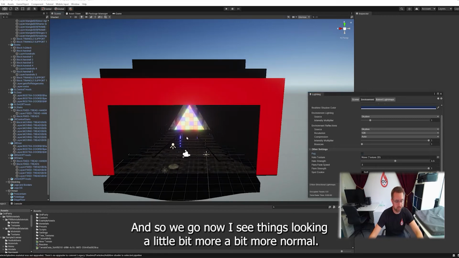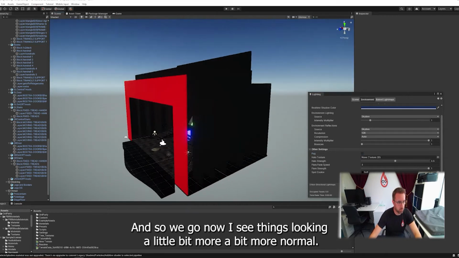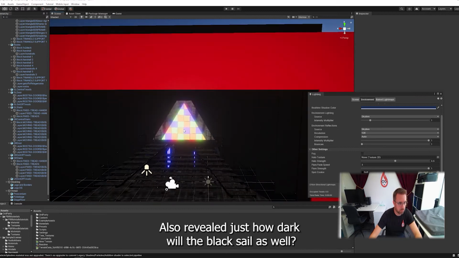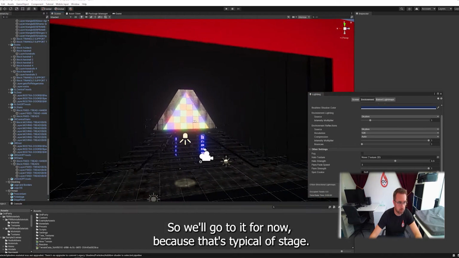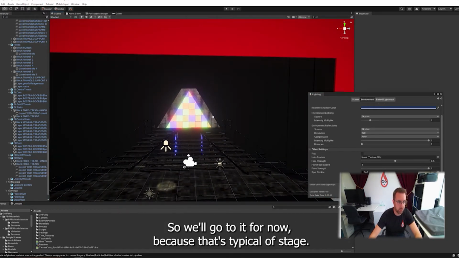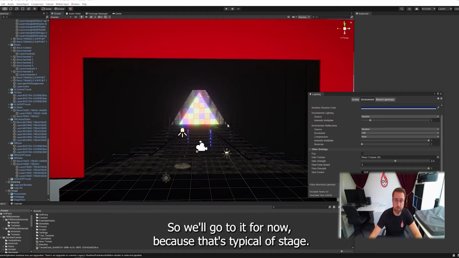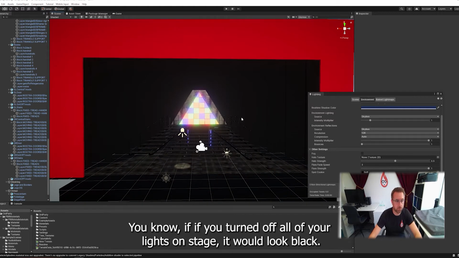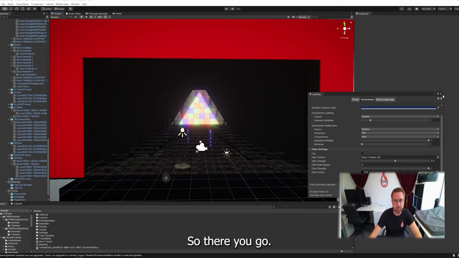And there we go. Now our scene's looking a little bit more normal. Also, it's revealed just how dark all the blacks are as well. So we'll go with it for now because that's kind of typical of a stage. If you turned off all of your lights on stage, it would look black. So there we go.